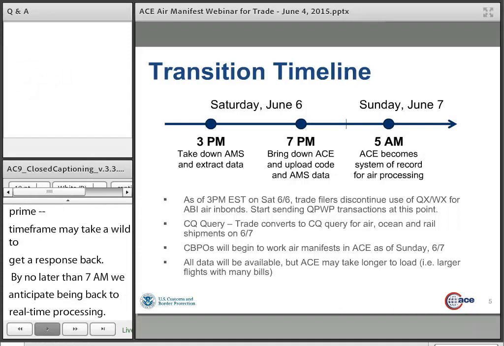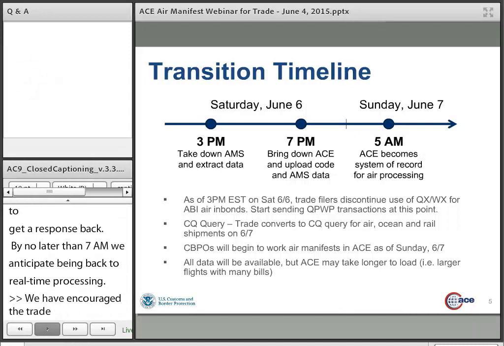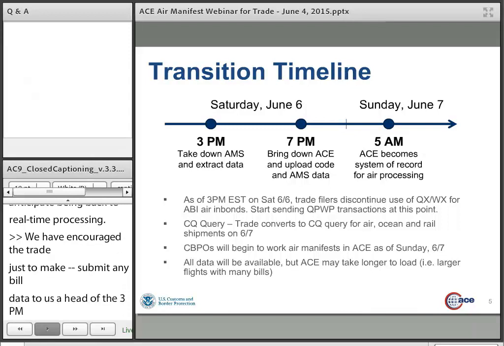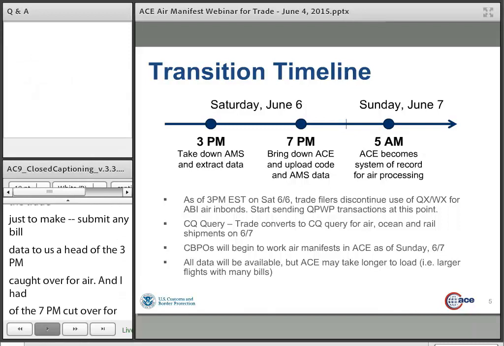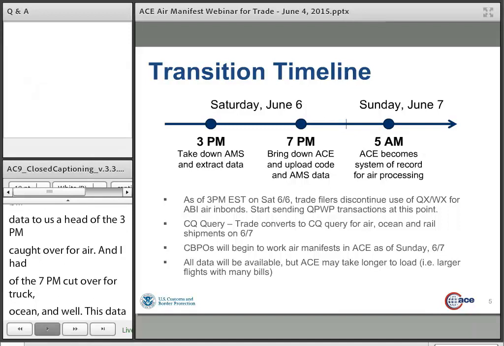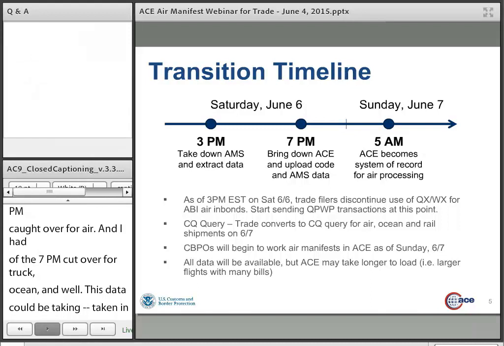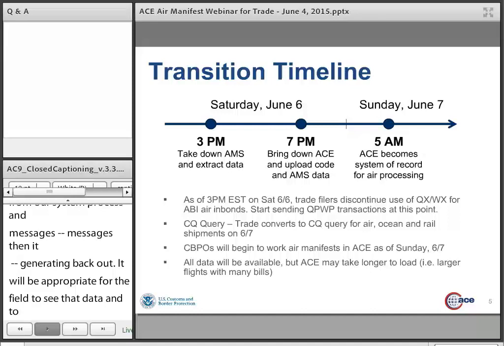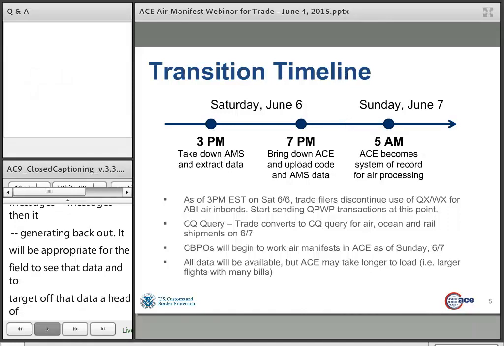We have encouraged the trade to submit any bill data to us ahead of the 3 p.m. cutover for air and ahead of the 7 p.m. cutover for truck, ocean, and rail. This data could be taken in from our system, processed, and messages generated back out if appropriate. And it will be available for the field to actually see that data and to target off that data ahead of the 7 p.m. cutover for ACE.